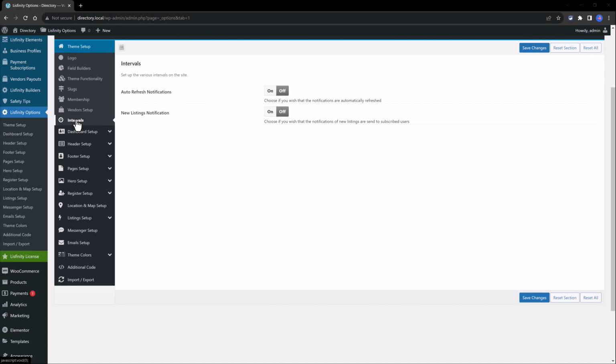Another vendor's configuration is under interval, to set if notifications are automatically refreshed, and this is pretty good since I want to notify my users about the new listings.